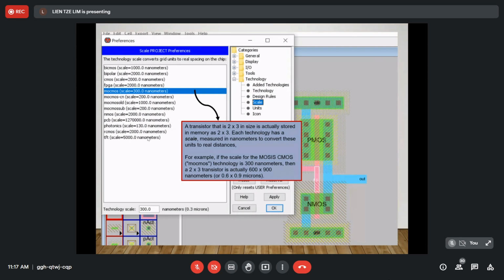Okay, and then after we have set the technology for the layout design, we can also set the scale. As you see, this is the scale, the choice of scales that we can select with different technology. Since we are using the MOSIS CMOS technology, we have to select this MOSIS CMOS setting with the scale of 300 nanometers. What is meant by this? Here I explain to you what is meant by this.